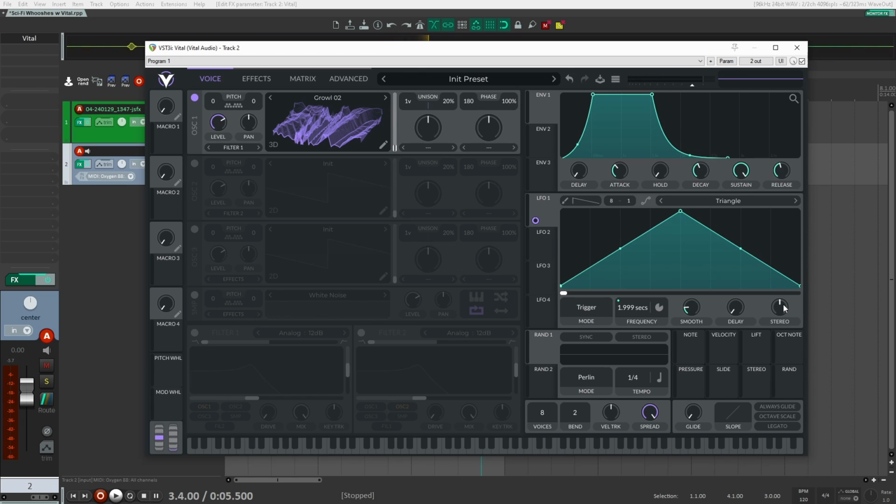Another thing you can do if you want here is to play around with the stereo a little bit, and this is just going to make the sound a bit wider. So you have to be kind of careful with it because it can be a little bit too much, so I'm going to set mine to around 0.02. All right, and this is our basic patch.